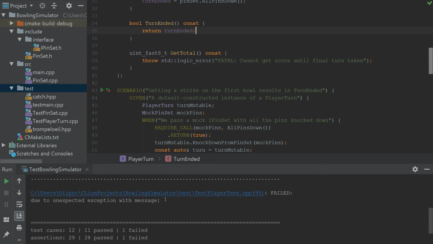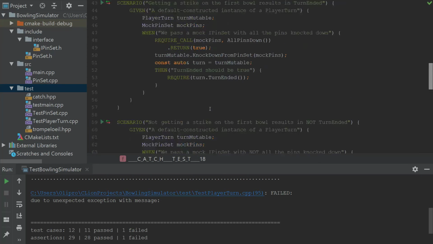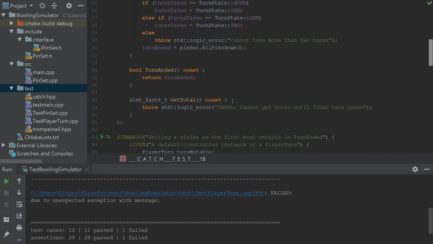Failed due to unexpected exception, line 95. We've not knocked the pins down, then it should not throw logic error. And it's still throwing an exception. So let's fix that then. Okay, so we're still failing. We haven't broken any existing tests.